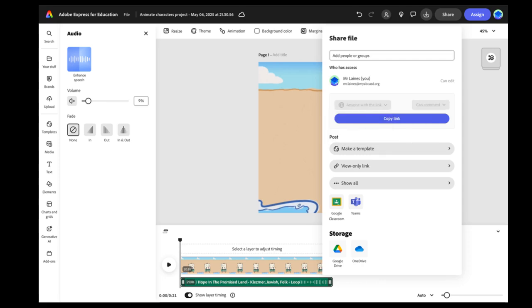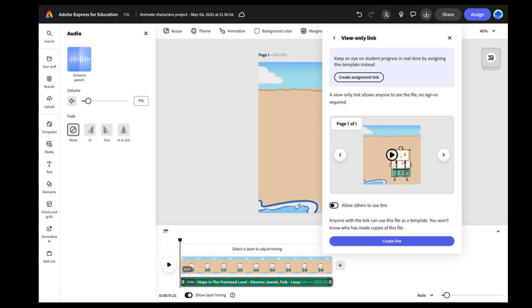So I click it. And then I'm going to click the View Only Link button. It says a View Only link allows anyone to see the file, no sign-in required. That's what we want. We want to make it easy for our moms to be able to access this. We don't have to click anything else. We're just going to click the button there on the bottom that says Create Link.